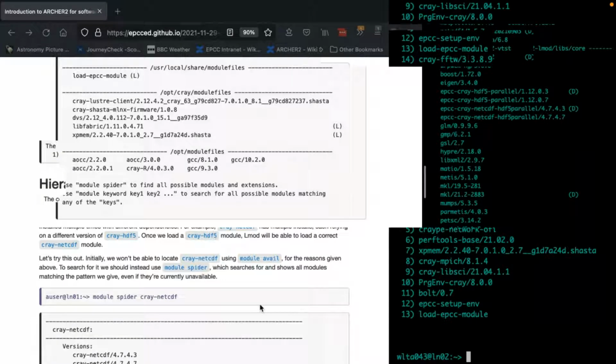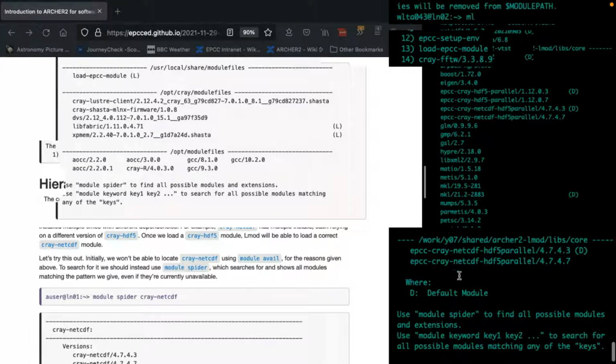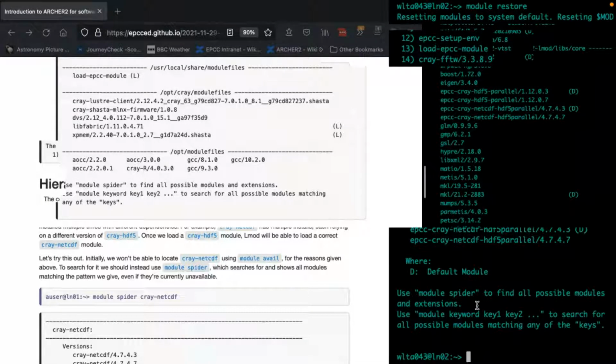So to try it out, let's see if we can find netcdf. If you just try and do module avail cray-netcdf, you should find that it only finds these two installs from EPCC, but it doesn't actually show any of the cray netcdf installs, but they do exist.